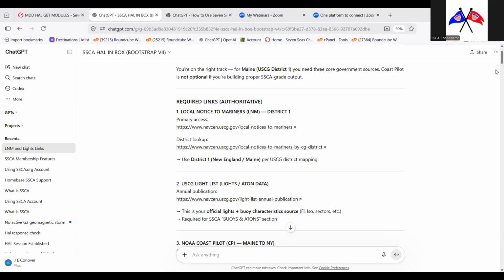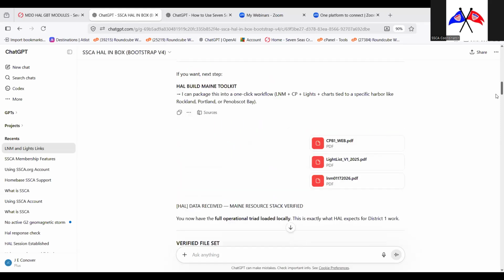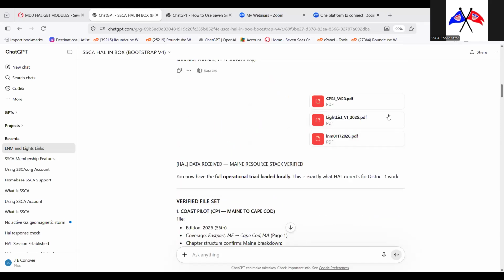So I just ask him, what do I need? And he comes back with, here's what you need, local notice to mariners. So I went and got the files. I downloaded them, and he was very chatty. So those are the files. I loaded the PDF, the light list, and the local notice to mariners. And there I am. He's got the file set.